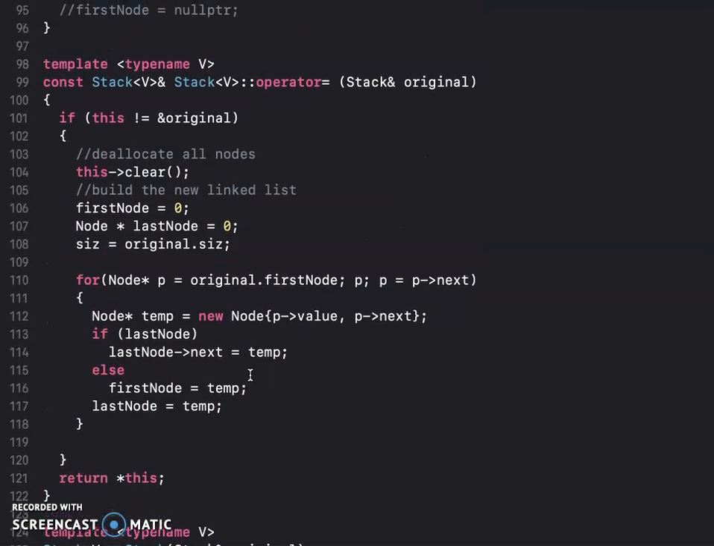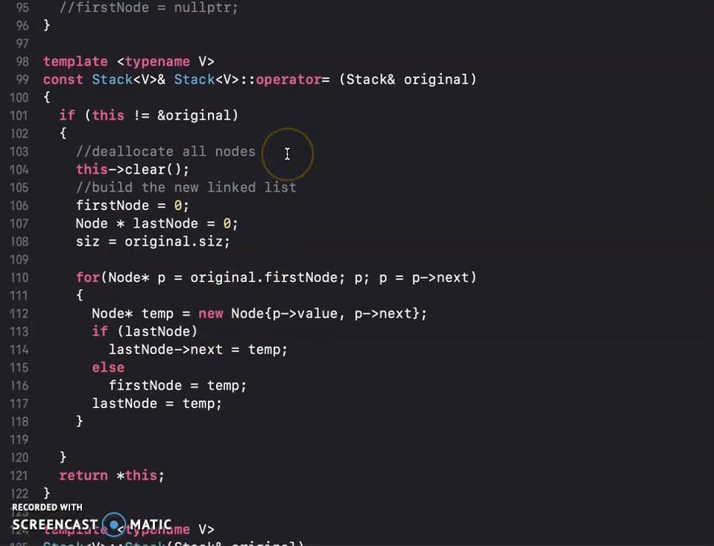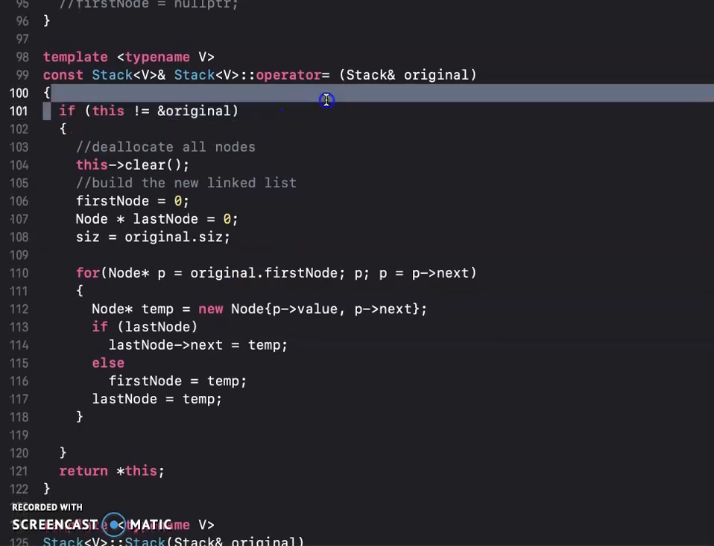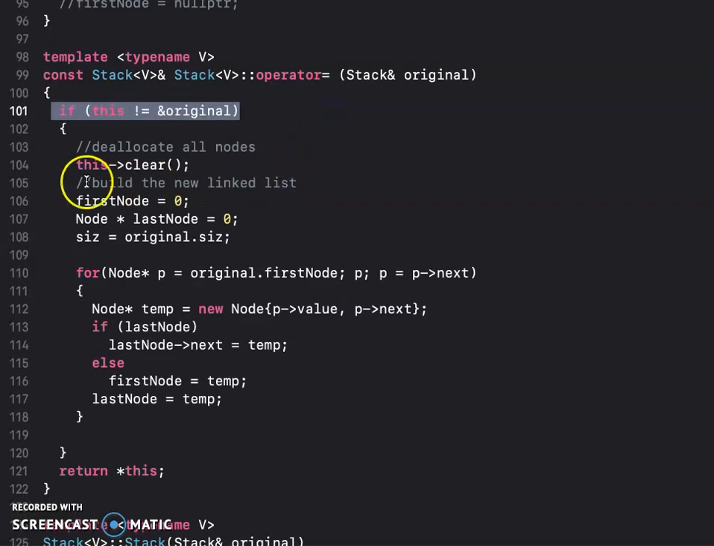Like we said, your assignment operator, you can do it like this. You need to do the self-check, the self-copy check. Then you can either implement it again, or we can just call clear. Then we build up the new linked list. So then we finish the linked list implementation. After you finish the linked list implementation, actually the rest is up to you.